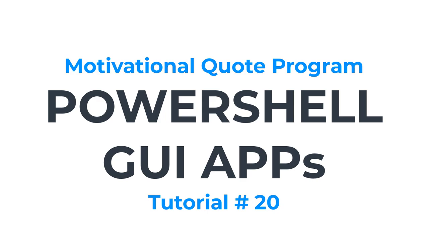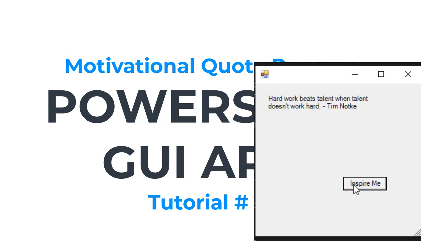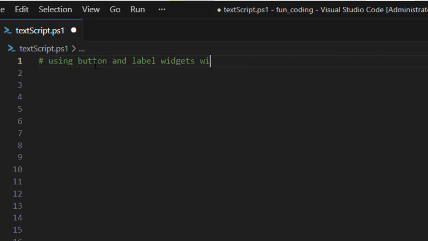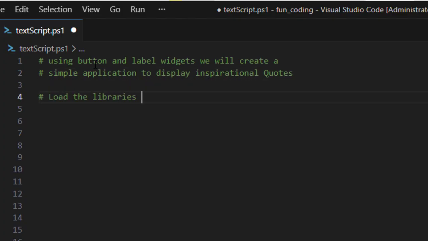Build a simple inspirational quotes app with button and label widgets in PowerShell GUI. Hi, today I'll show you how to build a tiny GUI app that displays inspirational quotes using a button and a label. One click on Inspire Me and the label shows a random quote.